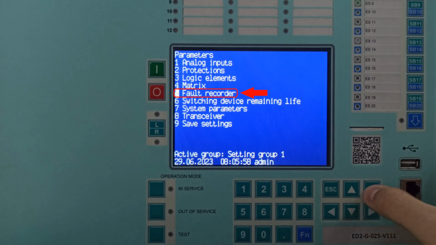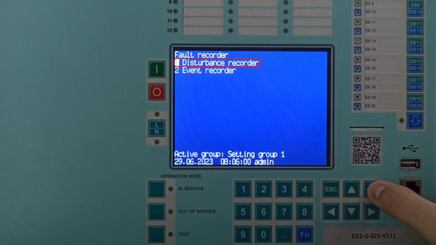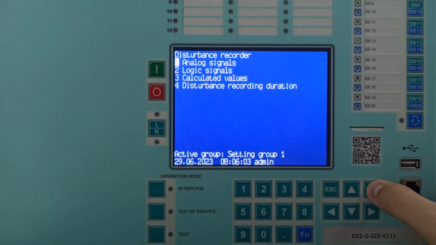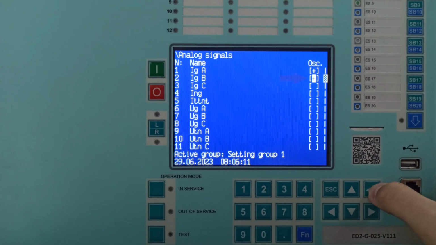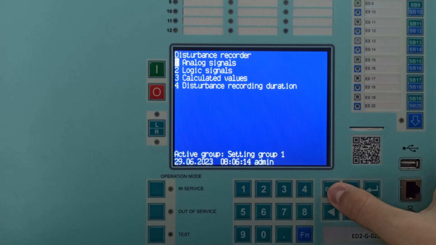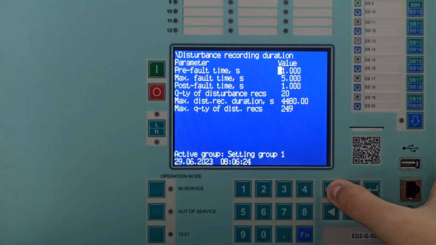In the Fault Recorder section, IED signals can be assigned for disturbance and event recording. In the Disturbance Recorder menu item, all signals are divided into groups: analog, logic signals, and calculated values. The signal is assigned for disturbance recording by placing a plus against the required signal. Disturbance recording time is specified in the corresponding section.